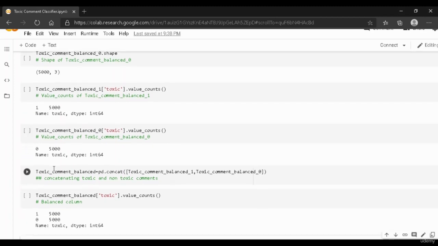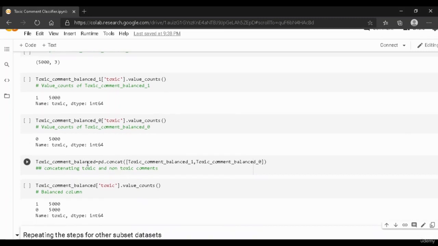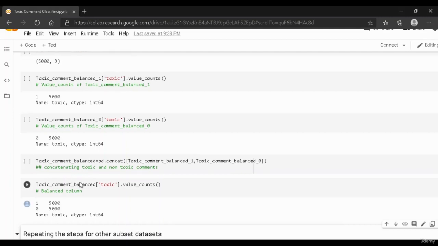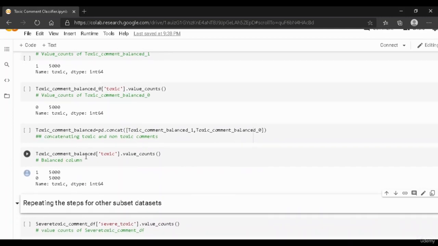And then what we did is that we concatenated these two values and created another data frame. So as you can see, we have this toxic comment balanced 1 and the toxic comment balanced 0, and we concatenated them and stored them in the toxic comment balanced, and we have created another data frame. And as you can see now, in this particular data frame the number of zeros and ones are similar, and we have successfully balanced that particular target column, and we have checked it using the df.value_counts, or the data frame.value_counts in our case.